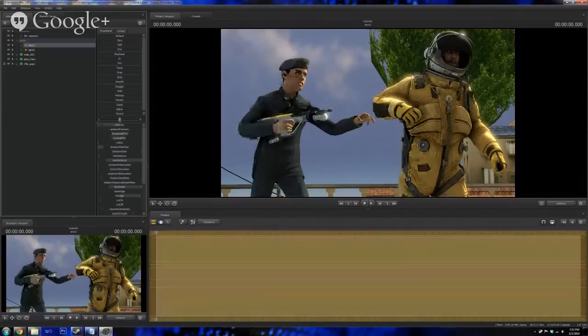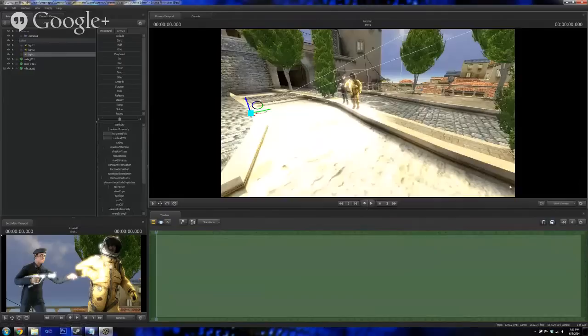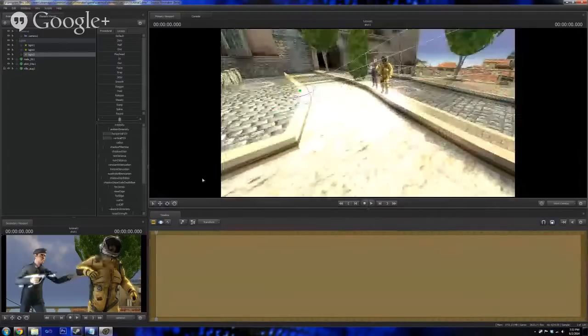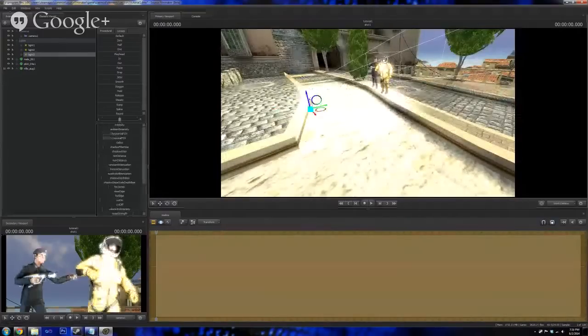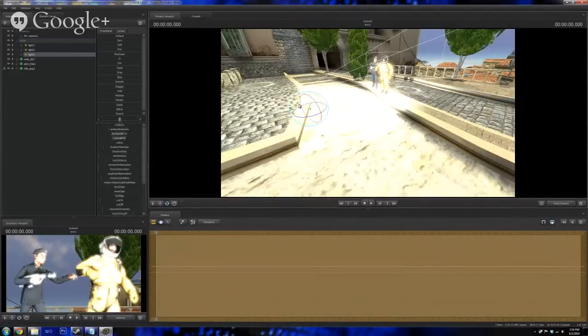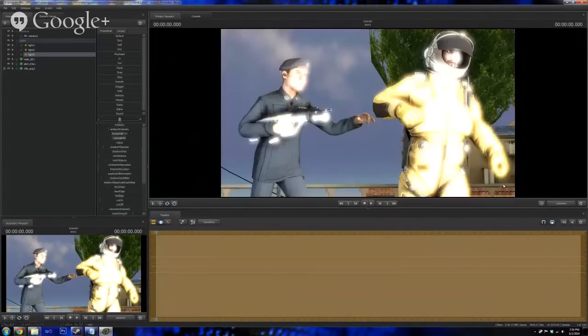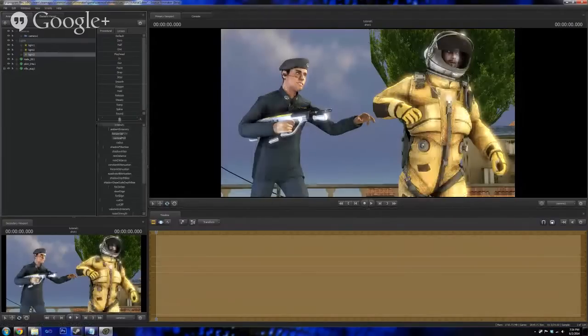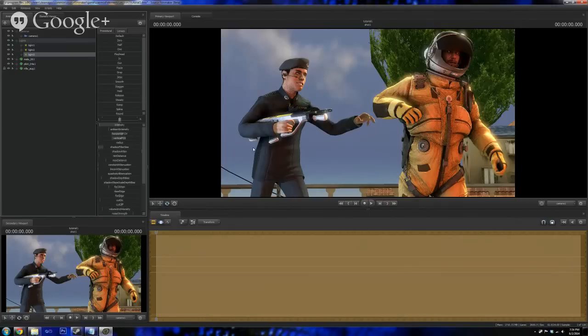So, let's see here. Maybe we can add a separate light. Can't believe I'm really trying to tweak this scene out, given how ridiculous it is. Let's see. And maybe give it a third color. Because random red lights, right? They're awesome. All right. Well, great.